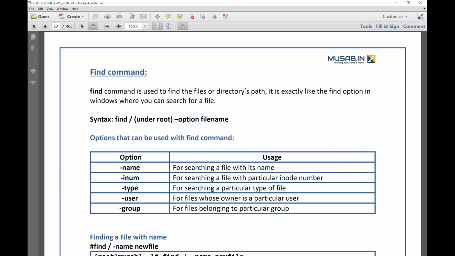So what is this find command? See, the find command will allow us to find anything, a file or a directory, in the system.